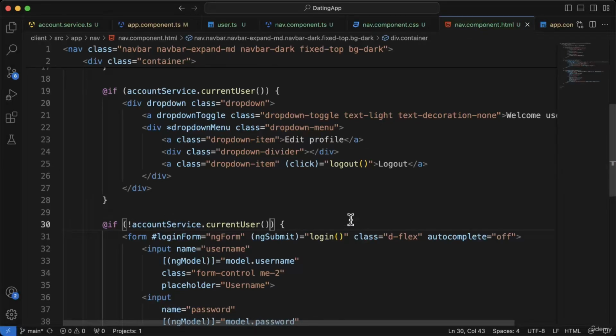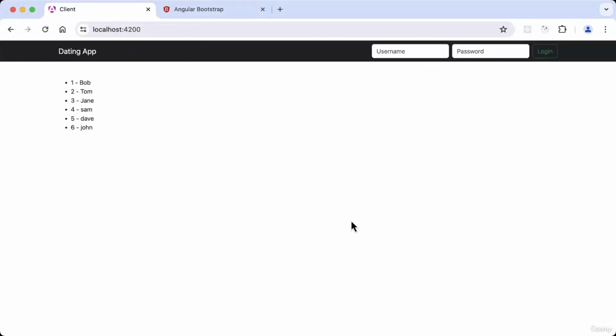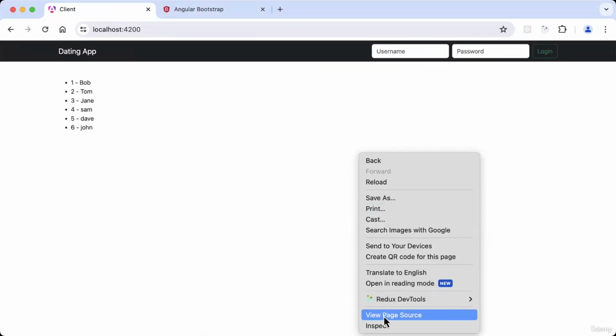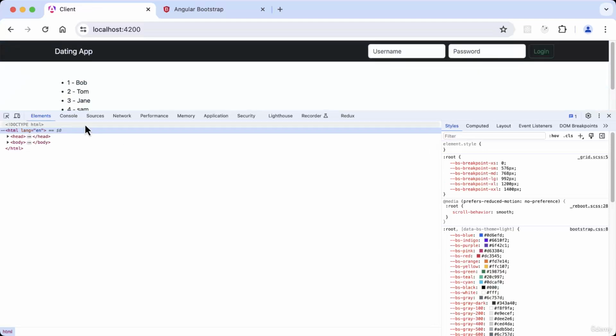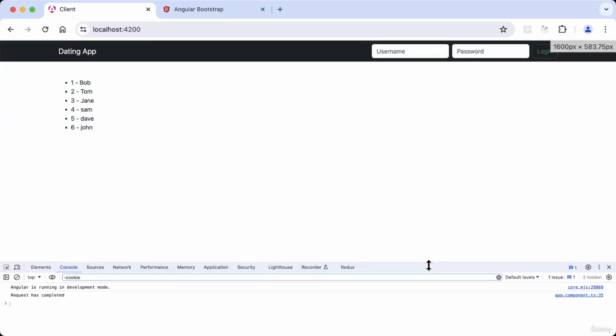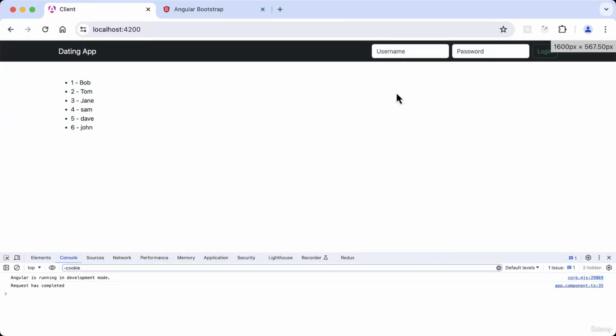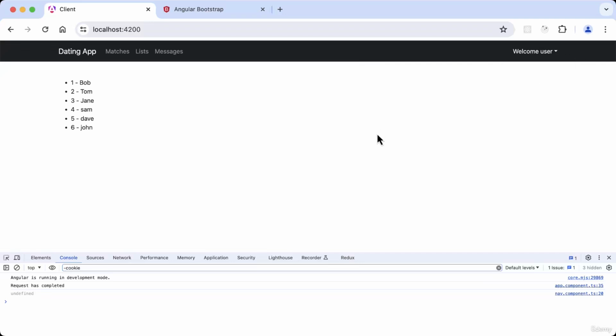Now with this in place, what we should have is persistent login. So let's go take a look. And let's open up the Chrome DevTools again, just to make sure everything is working as expected. So I'm going to log in as Dave with the password once again. And everything's the same right now. I've got the welcome user, the drop down still working, and I can see the list of links.